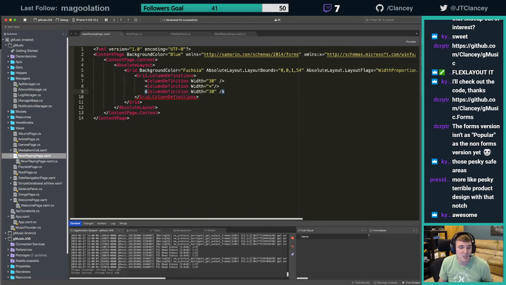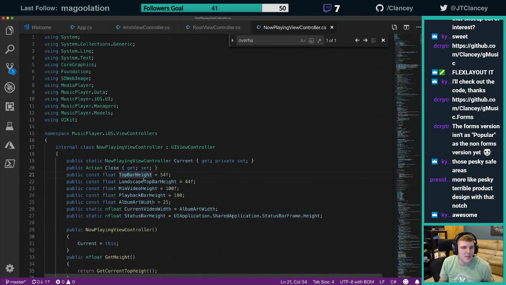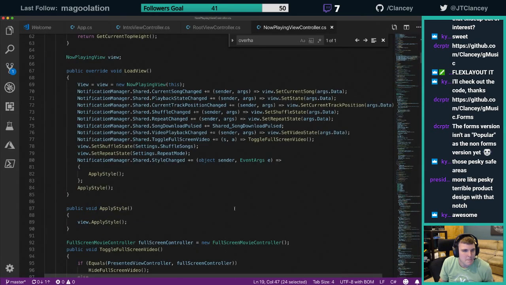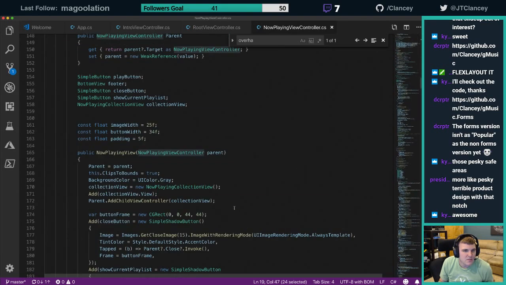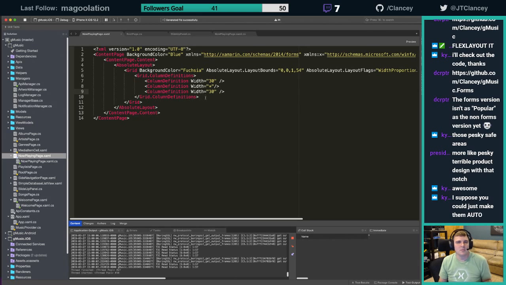We could cheat and look at the old one, the now playing controller. I had the top bar height, 54. This had, like I said, it did lots of really fancy things. So the now playing bar, image width, and the button width. So yeah, 25 for that, and I had them both set with 5 pixel padding around them, so that's pretty close. I actually might need to bump this one up a little bit more.